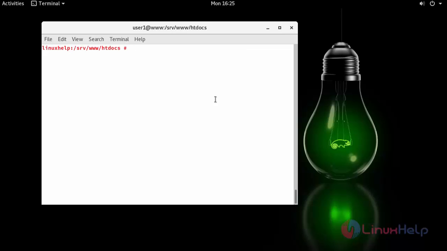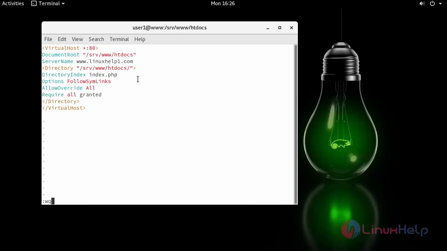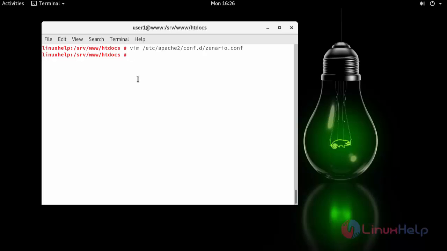Now configure your virtual host for your Zenario CMS. Enter your configuration inside this. Save the changes and restart your Apache service.